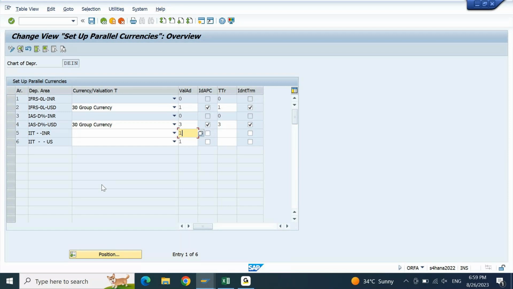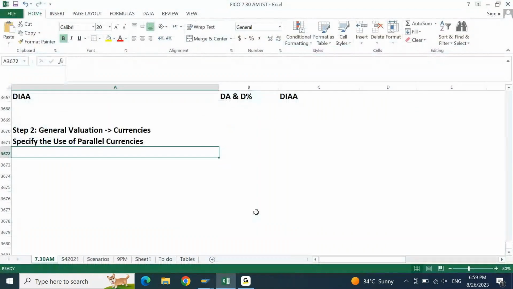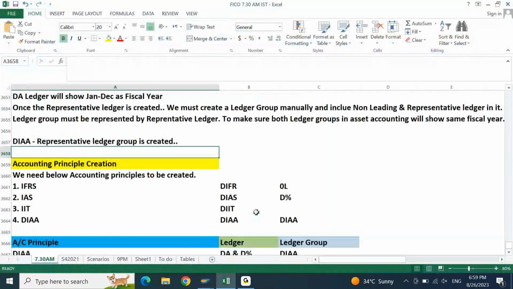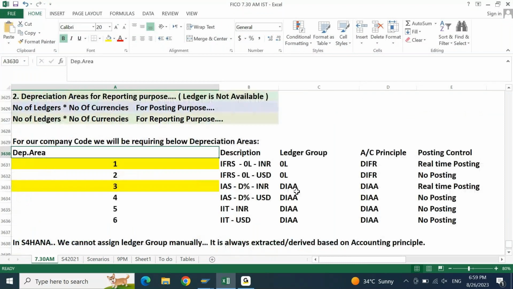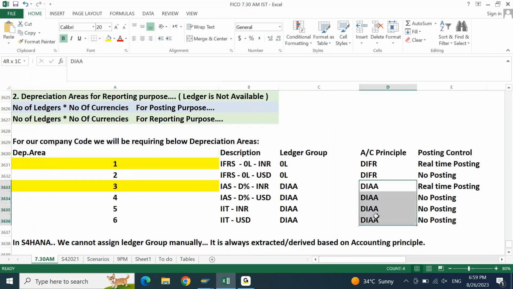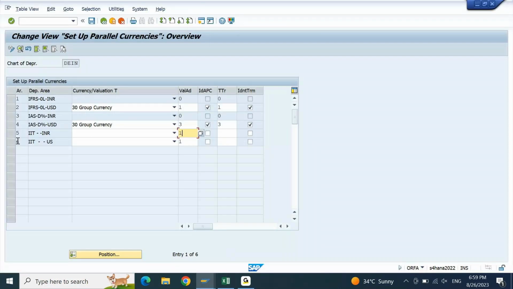If you look at it, your accounting principles are shared by these two. The same accounting principle is used for area number 3 to 6. When you want to adopt values, you can use 3 to 6. Area number 5, INR, I want to adopt value not from 1 but from 3, because the same accounting principle is used here. Here also 3.